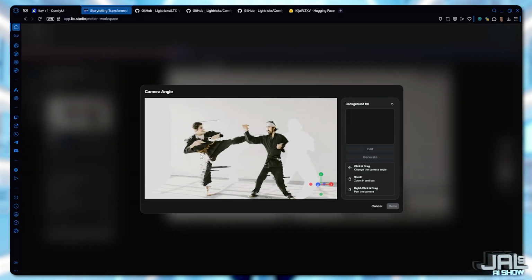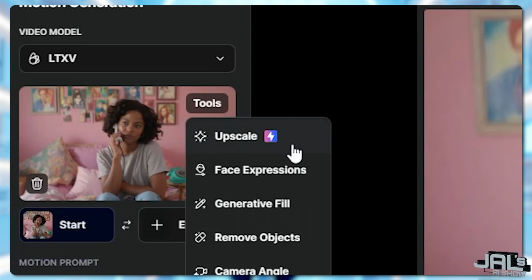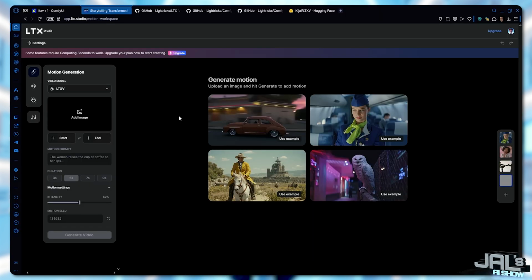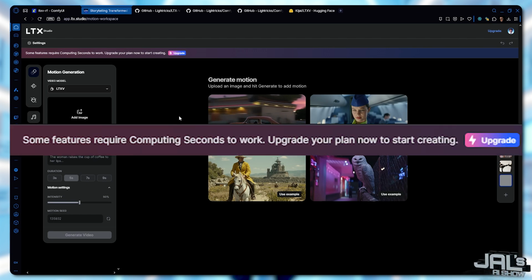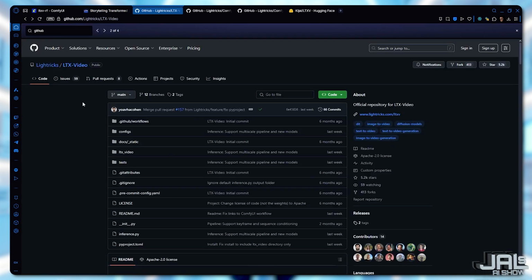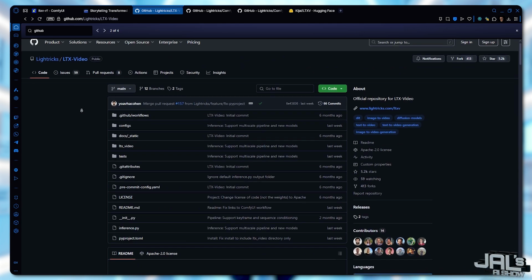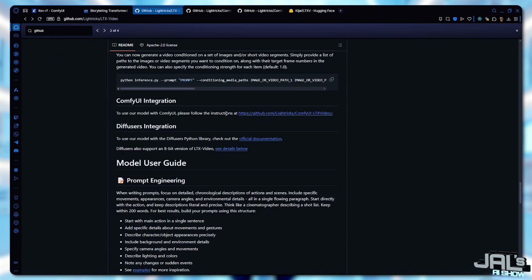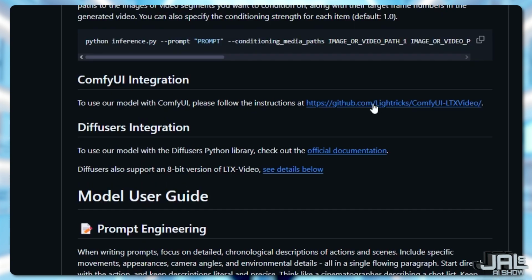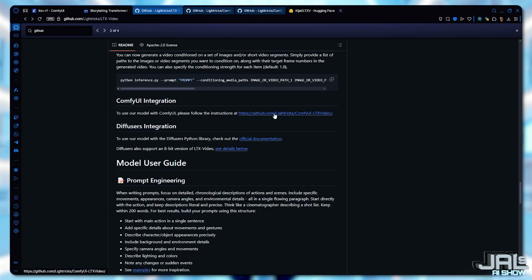Now about upscaling, that one's a paid upgrade, but for most projects, the standard output is already looking pretty sharp. But there's a few limitations here, so why not switch gears to local installation? Now let's get LTX running locally. The official repo offers a few installation methods. We'll use ComfyUI. If you're new to ComfyUI, check out my tutorial linked below. For everyone else, let's dive in.